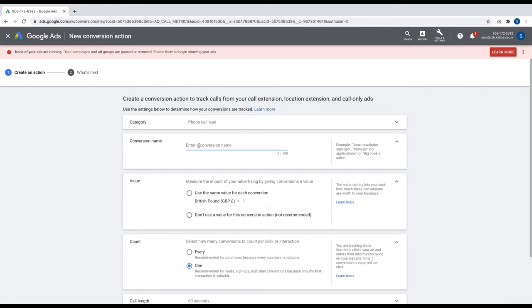So it's really important to note that whenever I track conversions from phone calls, I like to make sure that is clear in the conversion name. So what I'm simply going to do is name this conversion calls from ads like so.